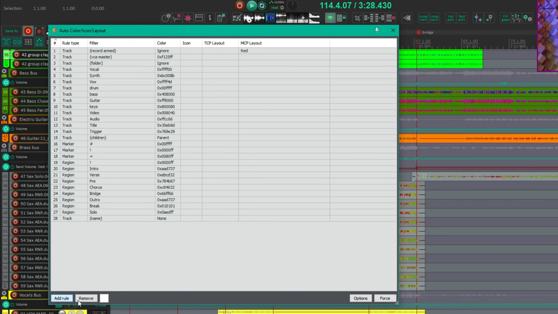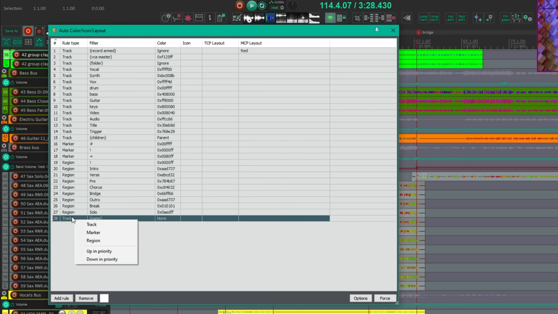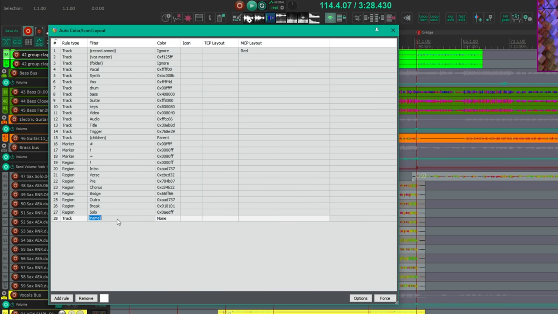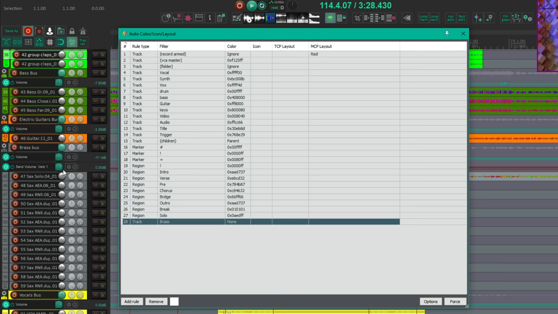So I'm going to click on Add Rule, and it puts in an empty one at the bottom. I'm going to use the rule type for track, and you can just right-click to see the other options, track, marker, and region. So track, and based on the name, we're going to call this brass. And I do have tracks in this project here under the brass folder. So if the track is named brass, it's going to be assigned a color.